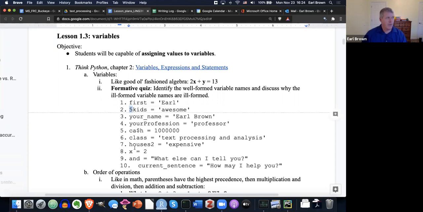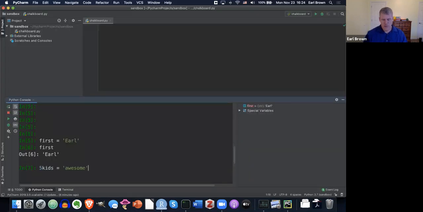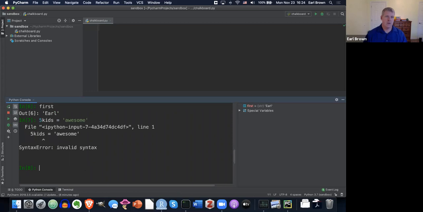Although you can have Arabic numerals, numbers, within a variable name as long as it's not the first character. So this number 7 here is fine. And you can check these on your own if you just copy the variable that I have here in my lesson plan in lesson 1.3 and push enter.